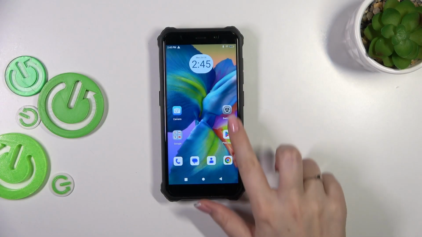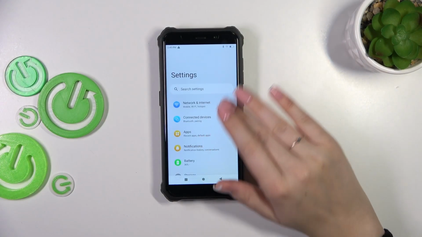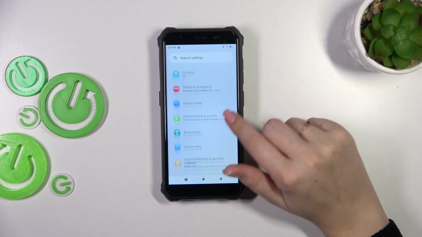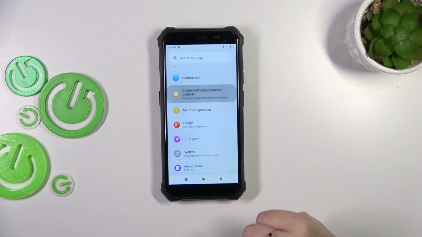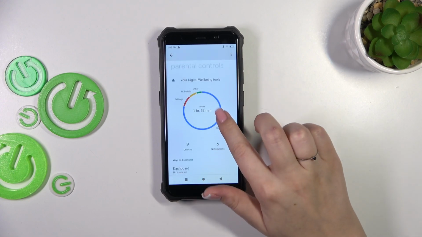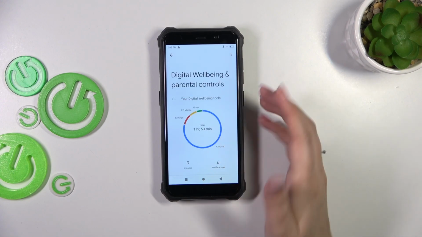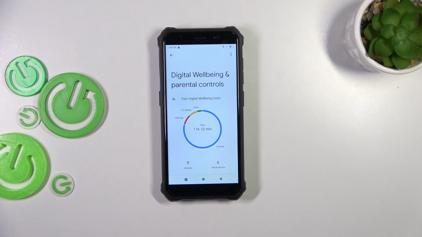So let's start with opening the settings, and here we have to scroll down in order to find the Digital Wellbeing and parental controls. Let's tap on it. And as you can see right here, we've got the graph which will show us for how long we've been using the device today. As you can see, in my case, it is almost 2 hours.